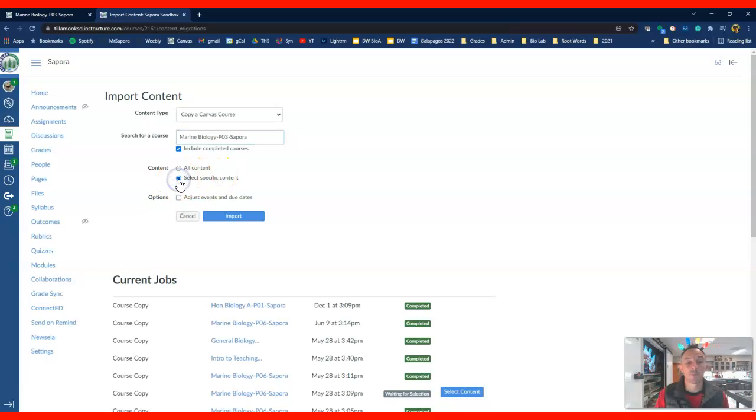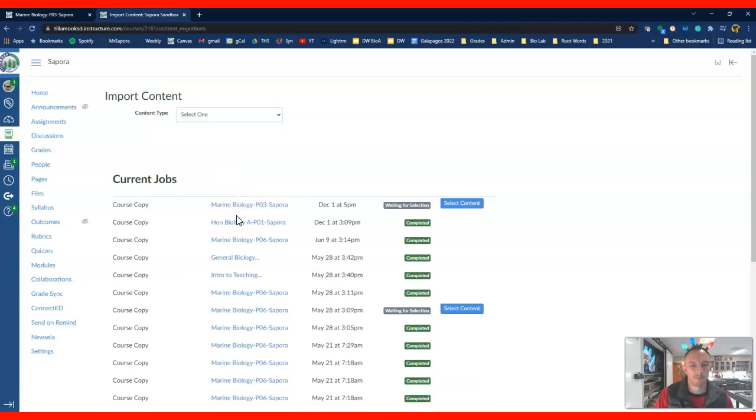Go to select specific content. Don't just select all content. That'll copy everything, including announcements and all that stuff. If you want to do that, you can, but it creates a real kind of mess, I find. I just want to copy specific things, and that's the assignments. So I'm going to select specific content there, and then I'm going to click on import. There it is. Okay.